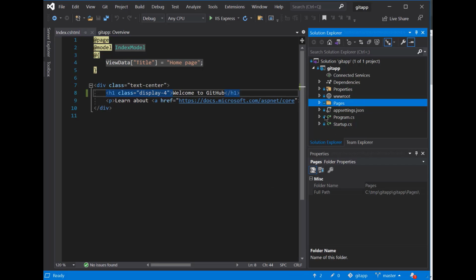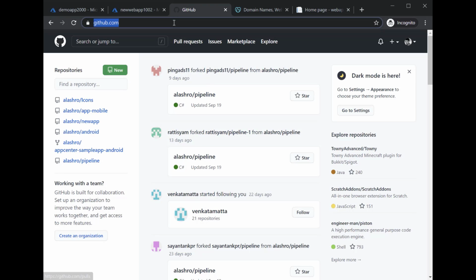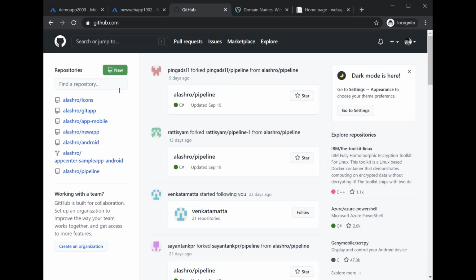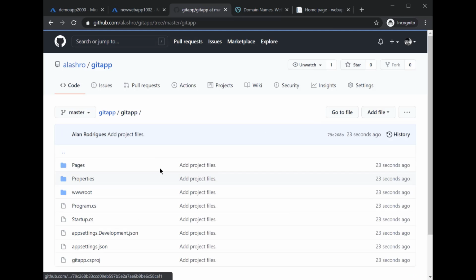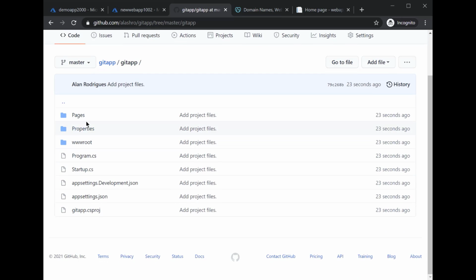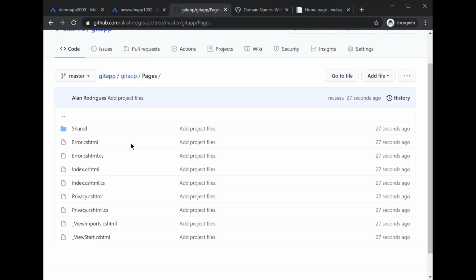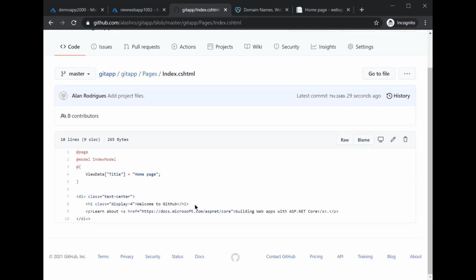So over here, now you can see lock symbols in place for your different files. That means now this is being version controlled with Git. Now if I refresh this page, I can see my Git app repository in place. And over here, you'll see all of the source code files. If you go on to pages, and go on to the index page, you can see welcome to GitHub. So now we have our local project in Visual Studio that is being version controlled in GitHub.